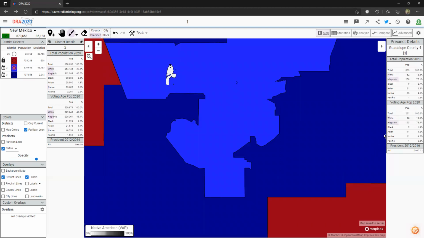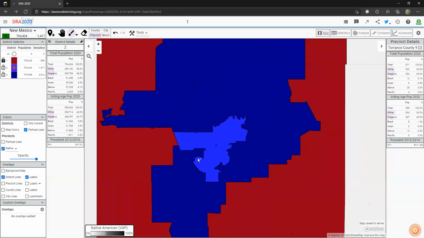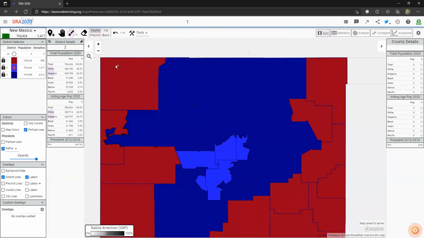By the way, if you're redistricting and you don't really care about splitting, then press Windows Alt and drag your mouse. You'll be able to fill that in. Here's a tip for you guys. Also, I have to put Sandoval County in this district.